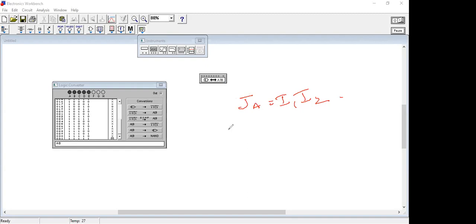So JA is I1 multiplied by I2, I1 ANDed with I2, when we do the simplification. Like I said, when you have so many don't cares, it usually comes down to something simple in the circuit. So we'd simplify the circuit, and what we are going to end up with is 3 flip-flops.